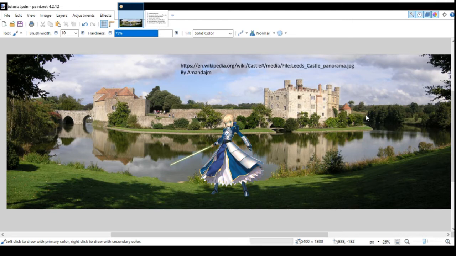But we want to make sure that we match the general lighting of Saber with the lighting of the actual background. So we probably want to bring up a little bit more green because the armor would reflect a little bit off the grass as well. Not too much, but just a little bit. That's a little bit too much. And you just kind of have to fiddle around with it.